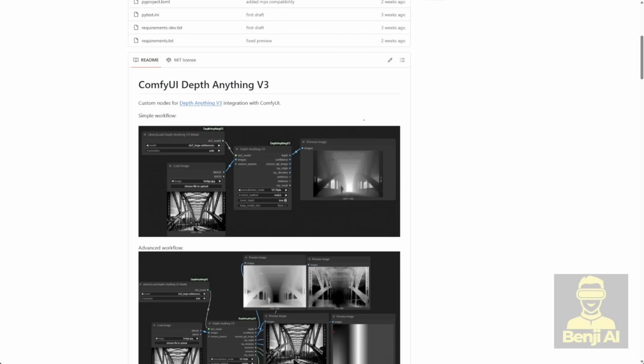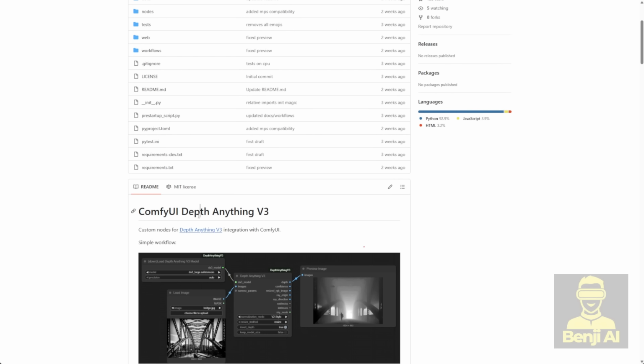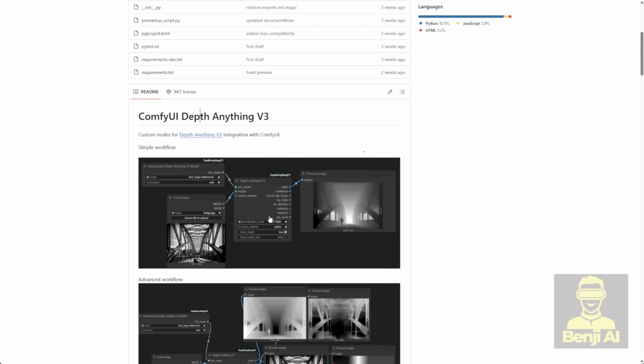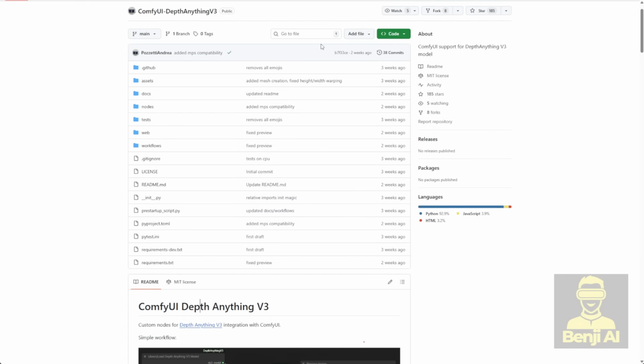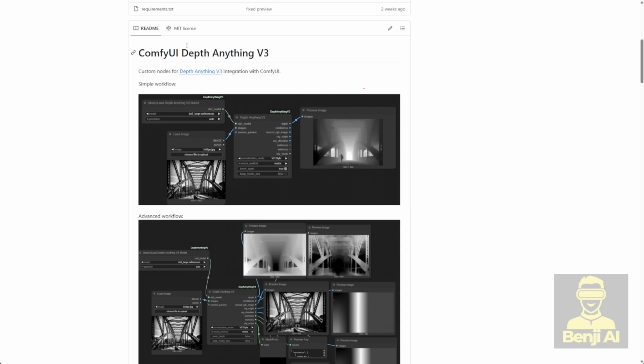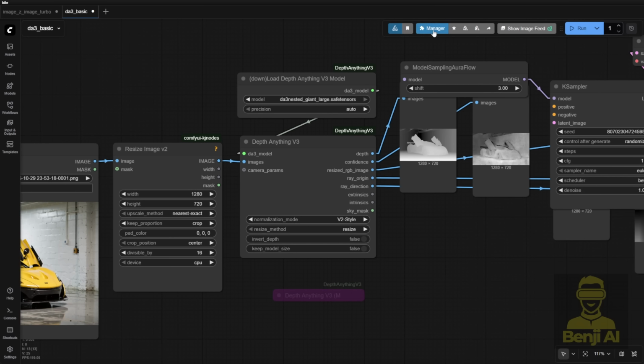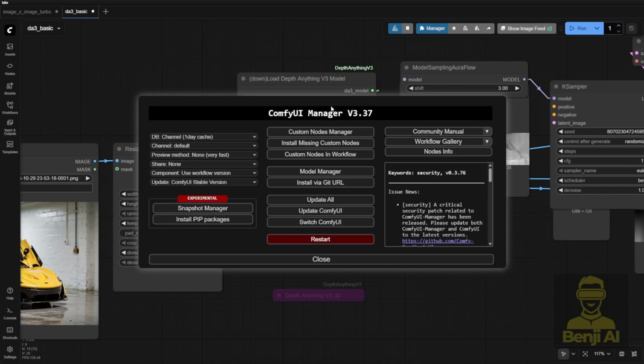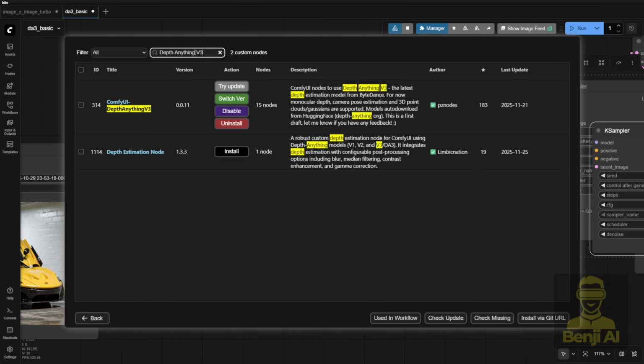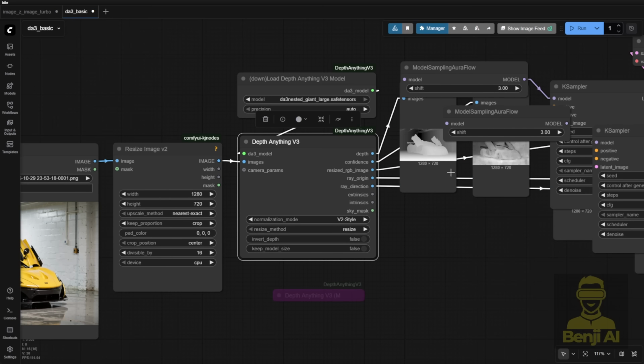We're also going to download the ComfyUI Depth Anything V3 custom nodes. This one's pretty easy to install in ComfyUI and run Depth Anything V3. What you can do is use this name. I've already got it here, but if you haven't downloaded it yet, just go to ComfyUI Manager, search for Depth Anything V3, and this search result should pop up. Just install it, restart your ComfyUI, and you'll see this node appear.